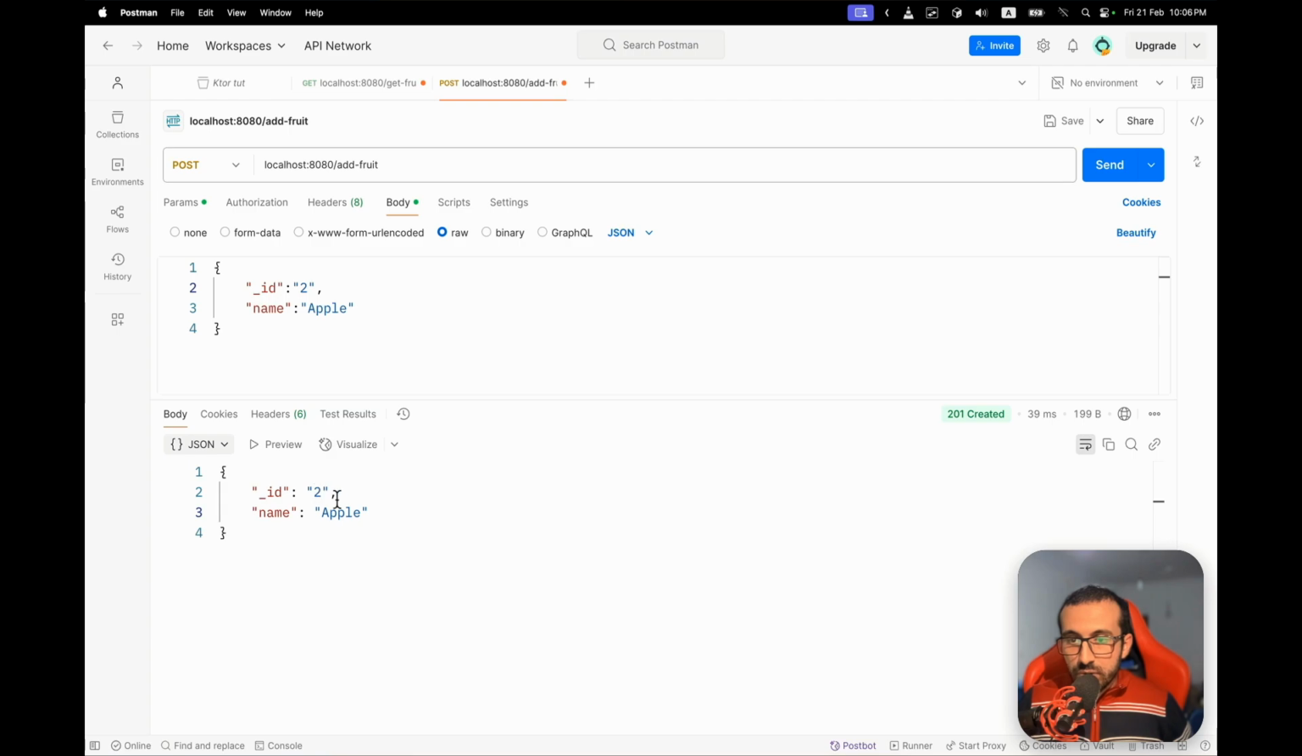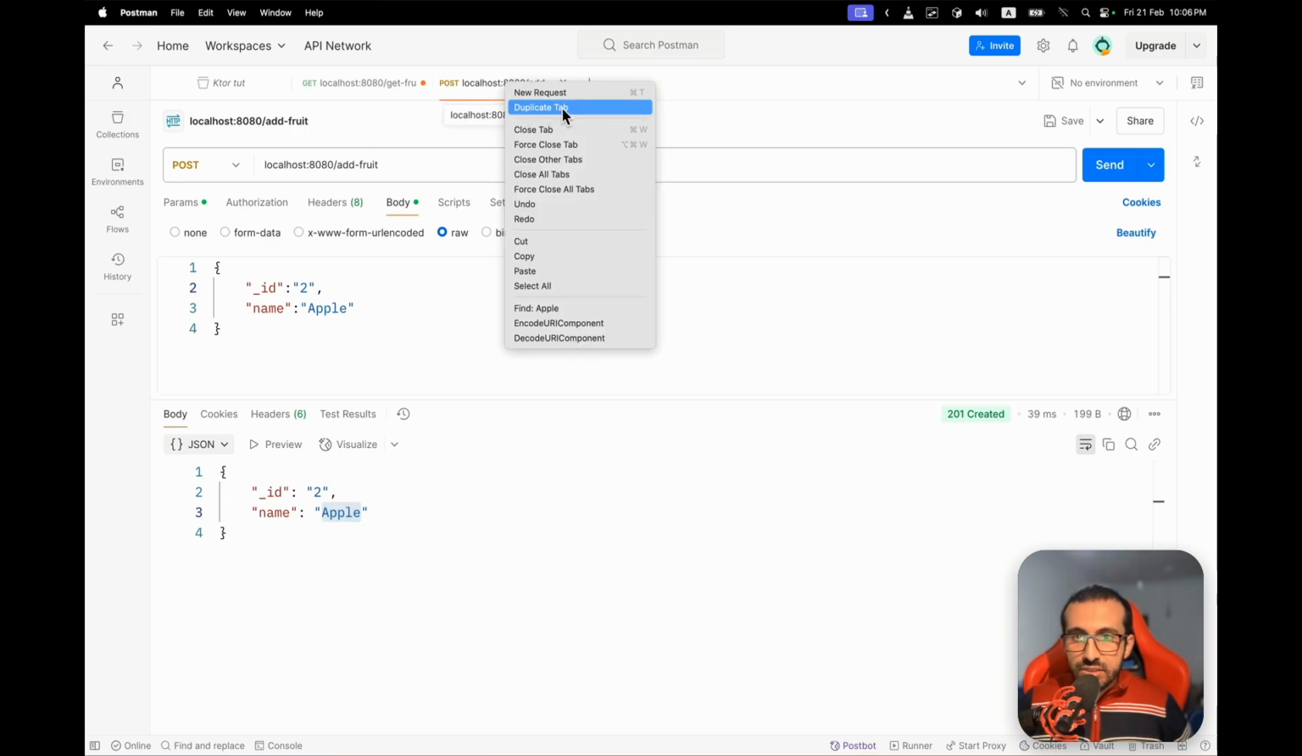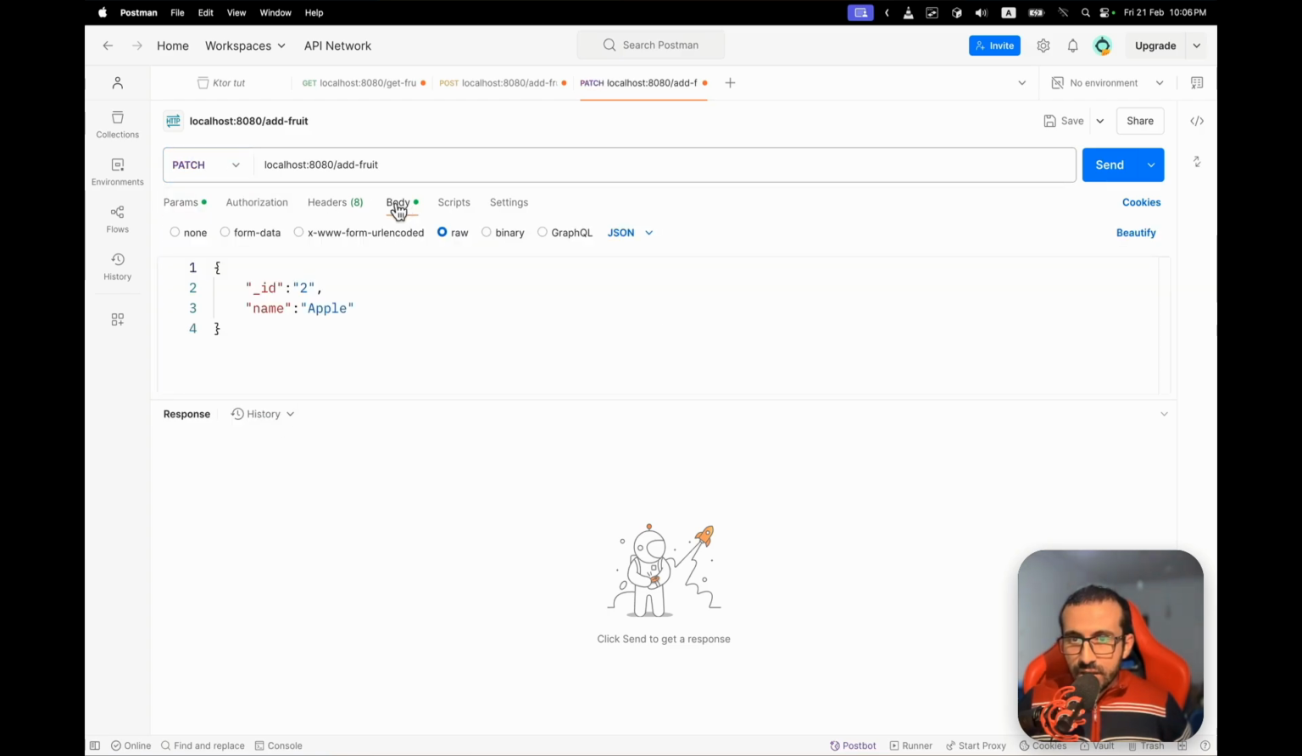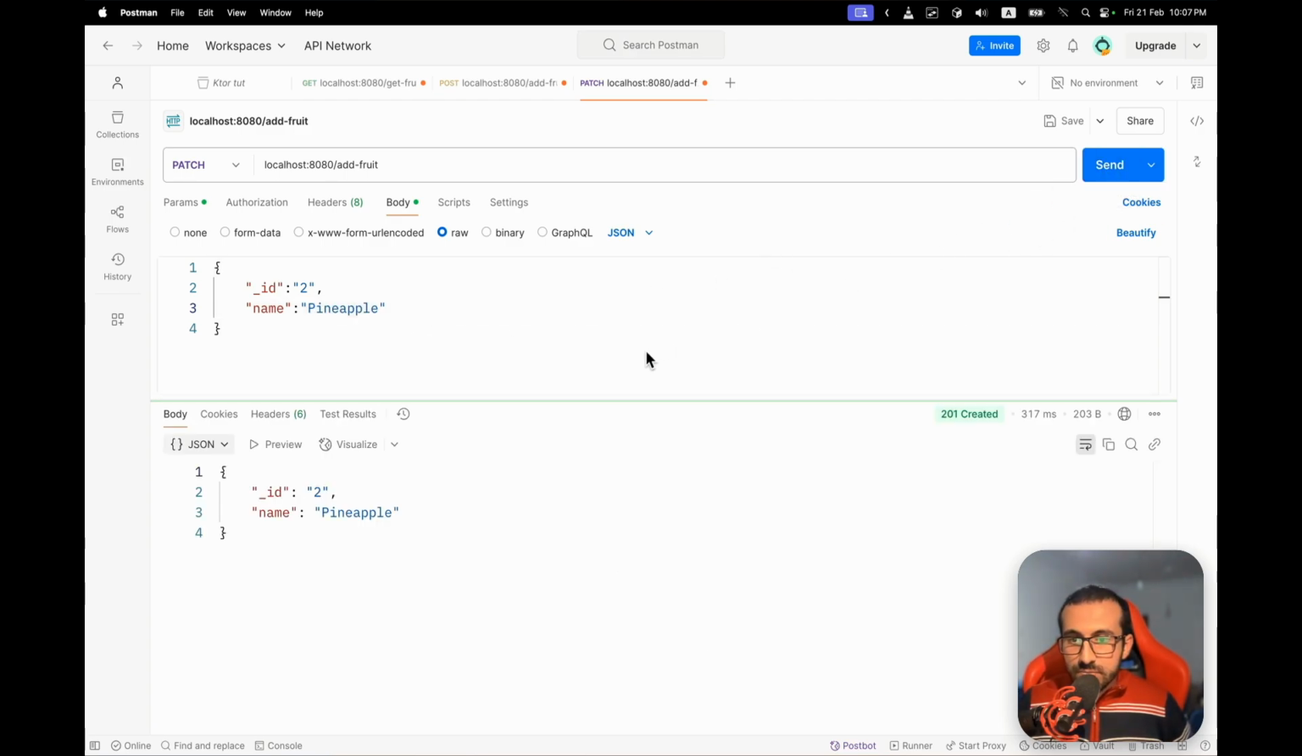Now the apple with ID 2 is what we want to change. We are going to change the name of it to pineapple. So I'm going to open a new tab. I'm going to duplicate actually this post request tab. I'm going to change this to a patch method and go to body. I'm going to change the name here to pineapple. Now send. Now the request was successful.